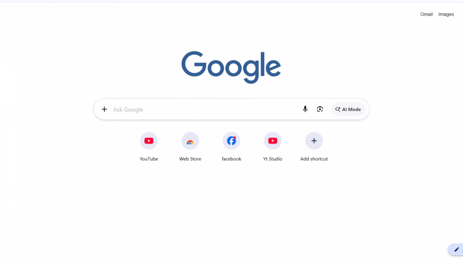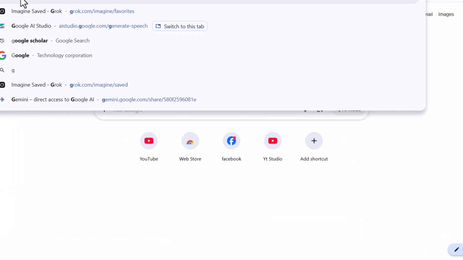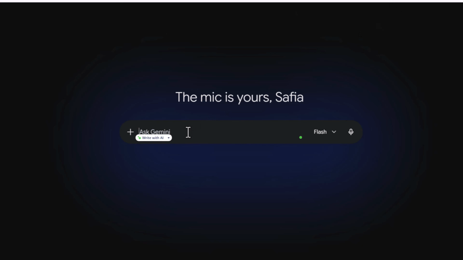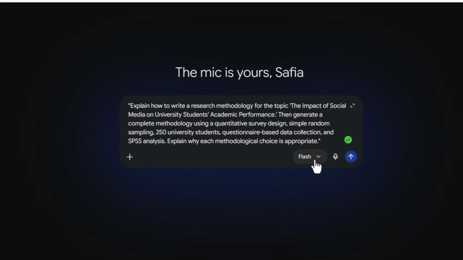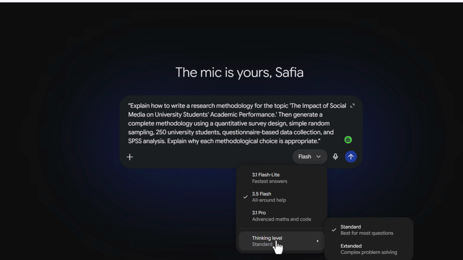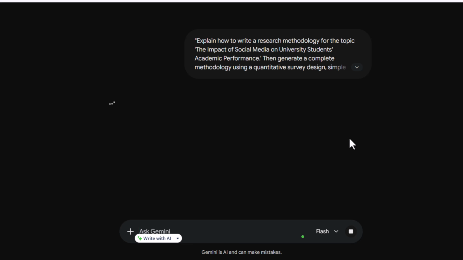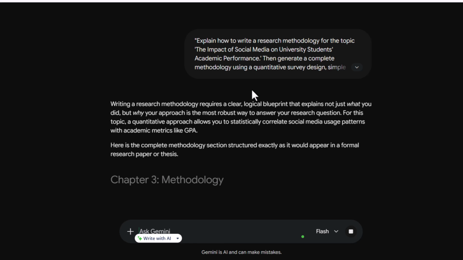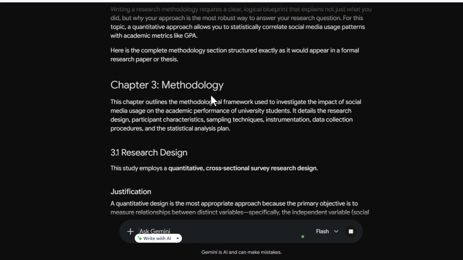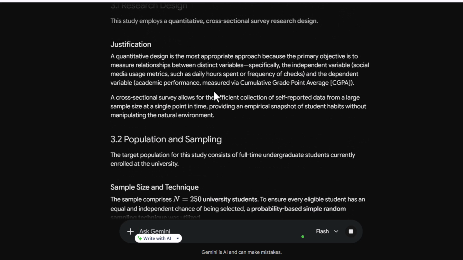Need a research methodology with clear explanations? Try Google Gemini. Use this prompt. Explain how to write a research methodology for the topic, "The impact of social media on university students' academic performance." Then, generate a complete methodology using a quantitative survey design, simple random sampling, 250 university students, questionnaire-based data collection, and SPSS analysis. Explain why each methodological choice is appropriate.